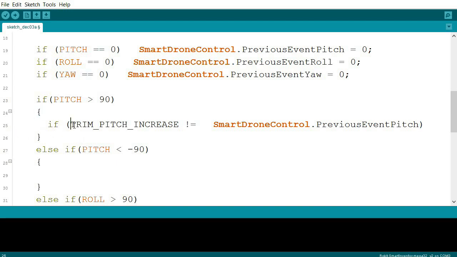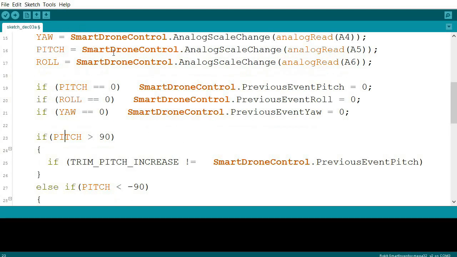This is a variable that is defined inside the library, trim pitch increase. Since the pitch is greater than 90, that means that we're pressing the joystick forward. That means that we're trying to trim it and increasing it. So then this variable is not going to be equal to this variable, right? So the first time you go in, it's 0.